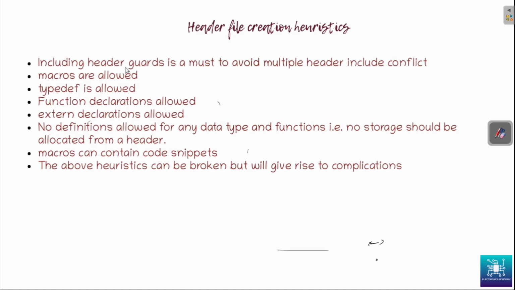There is something called a header guard. By mistake, if you include a header two times, then there is going to be a conflict, so your code is not going to compile. So we include header guards in such a way that the first time the header file gets included, it is included. Even if you include the header file by mistake a second time or more, those are not going to get included. It will only consider the first one. So that is the job of a header file guard.